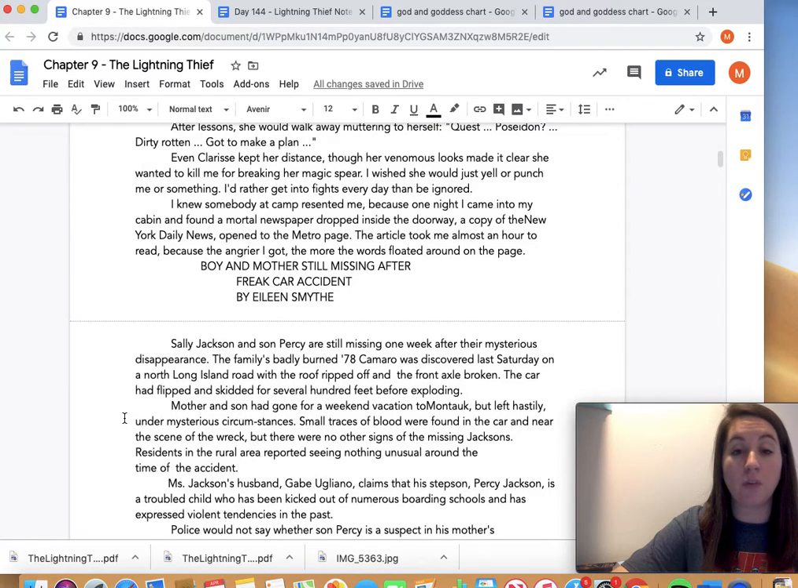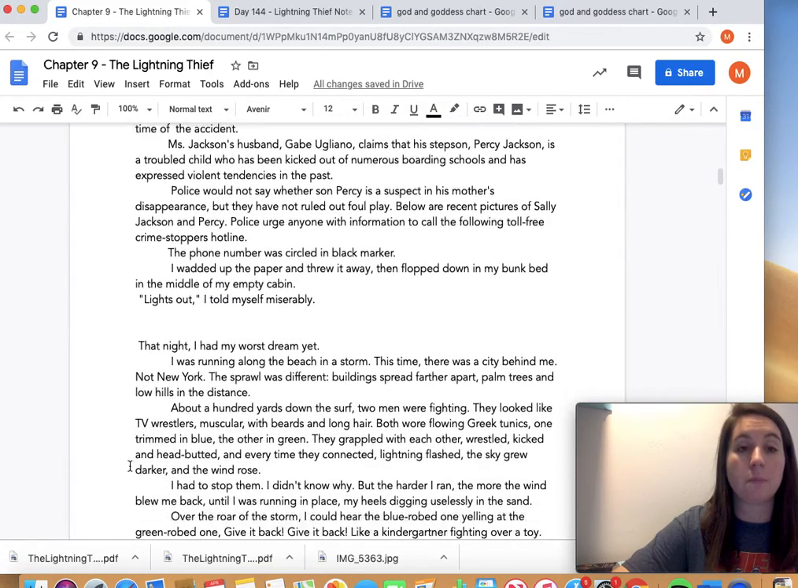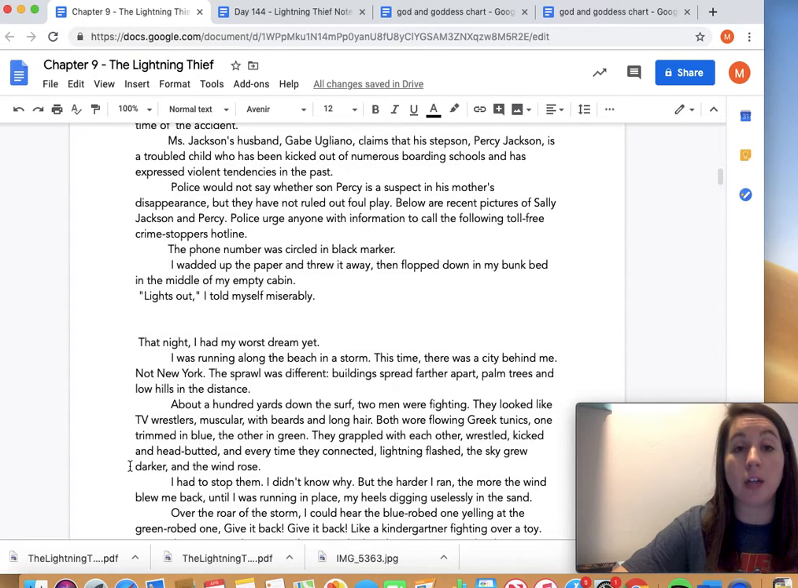Small traces of blood were found in the car and near the scene of the wreck, but there were no other signs of the missing Jacksons. Residents in the rural area reported seeing nothing unusual at the time of the accident. Mrs. Jackson's husband, Gabe Ugliano, claims that his stepson, Percy Jackson, is a troubled child who had been kicked out of numerous boarding schools and has expressed violent tendencies in the past. Police would not say whether son Percy is a suspect in his mother's disappearance, but they had not ruled out foul play. Below are recent pictures of Sally Jackson and Percy. Police urge anyone with information to call the toll-free Crime Stoppers hotline. The phone number was circled in a black marker.